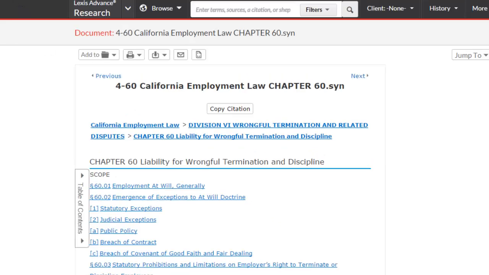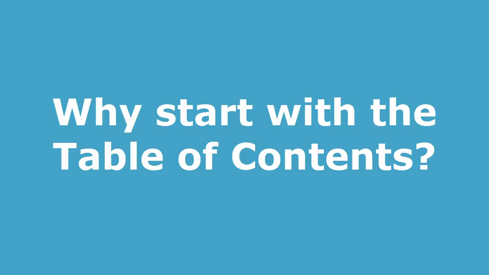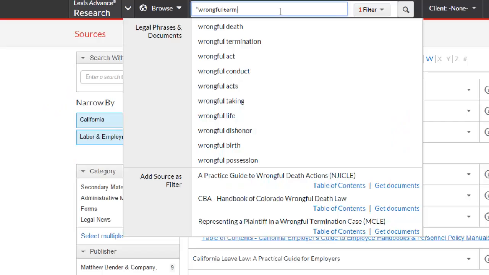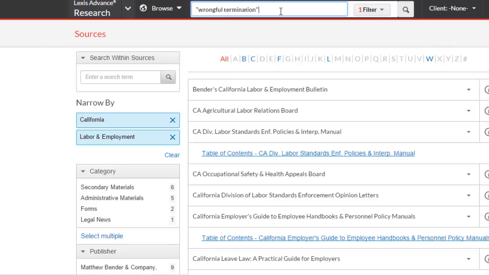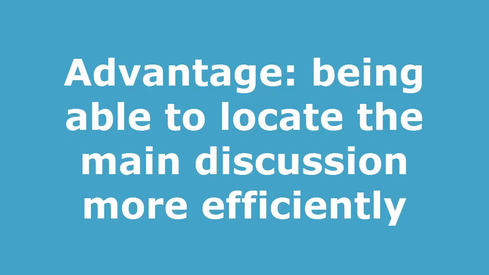Now you may be wondering why we advise checking the table of contents rather than doing full text searching once you have your secondary source. The reason we advise starting with the table of contents is that often when you have a few search terms and do a full text search, you may be brought to a subtopic in the treatise that discusses the issue, but in a very light or tangential way. So you're kind of missing the main discussion. Using the table of contents is a good strategy for helping you get to the main discussion quickly and making sure you're grounded in the most fruitful area of the treatise.